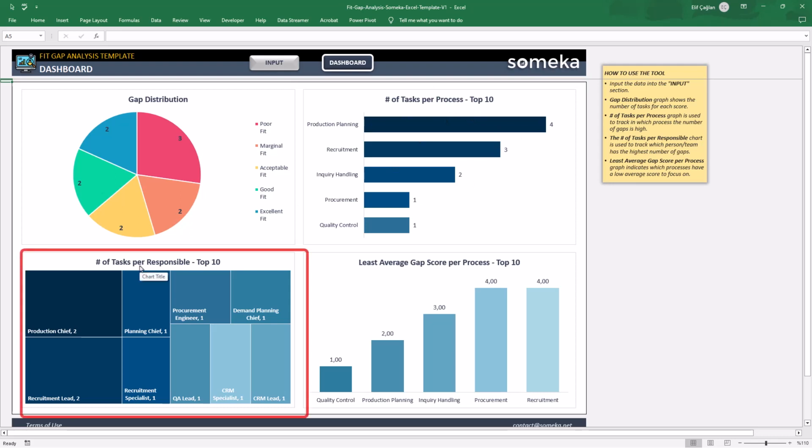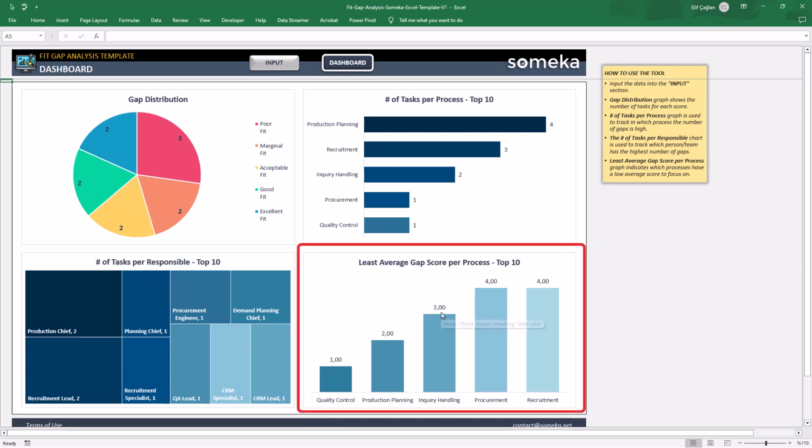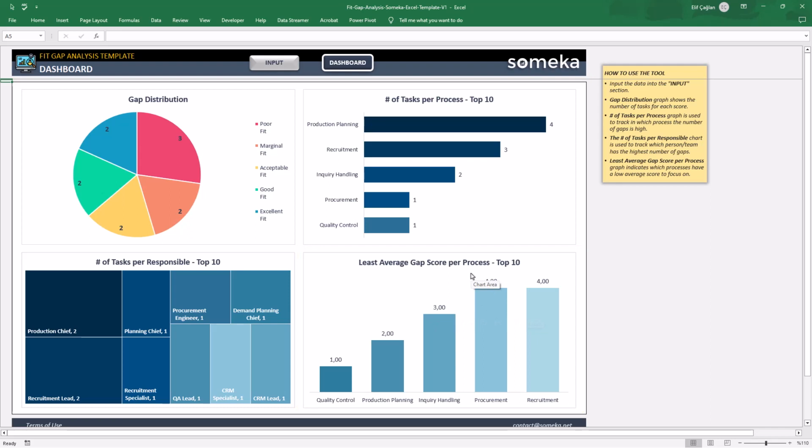There is also a tree map chart to track the number of tasks per responsible. Here you can assess the workload of your team. And lastly, you can see the gap scores of each process. That's how you can understand which process lacks of fit for your company.